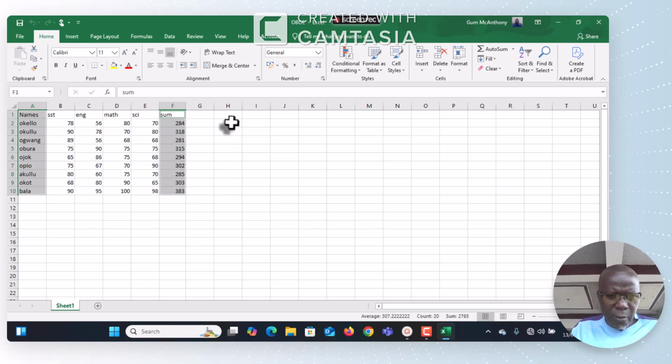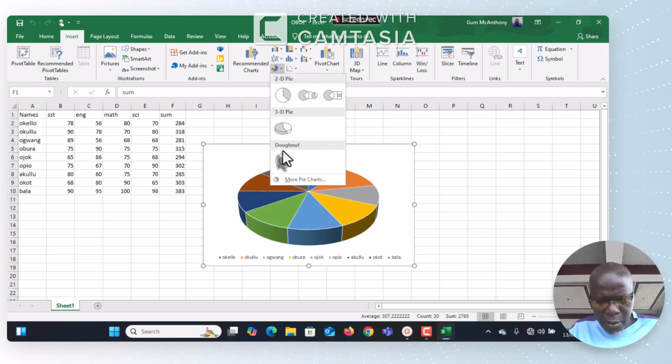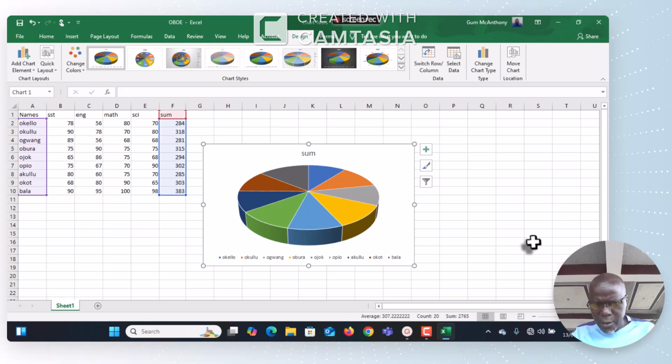Then when you are done, you move to insert here. Yeah, insert here, and you come and select the type of pie chart that you want from here. From here, so I'm going to use this 3D pie chart. So now from here you can see my pie chart is already here, and I've already managed to make the pie chart.